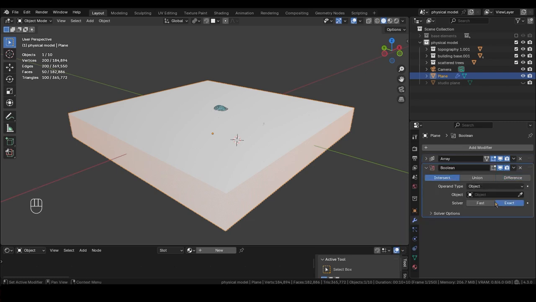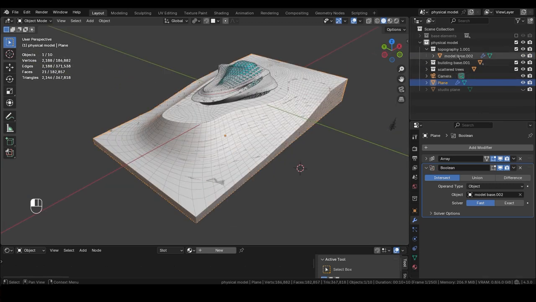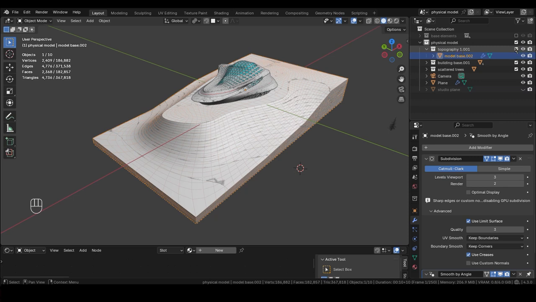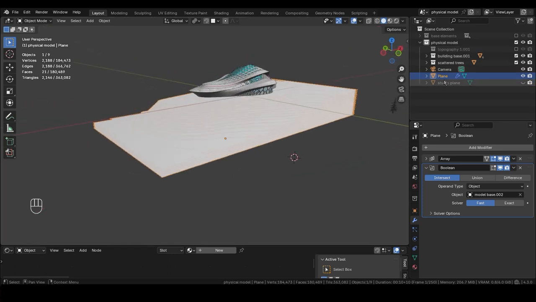Intersection, fast, with the topography. So here this is the topography. I click on this eyedropper and I will click on model topography. Now it intersected. So for now, I will hide this model topography so that I can see just the new stacked plane. This is the new topography. I will rename the plane to new topography.